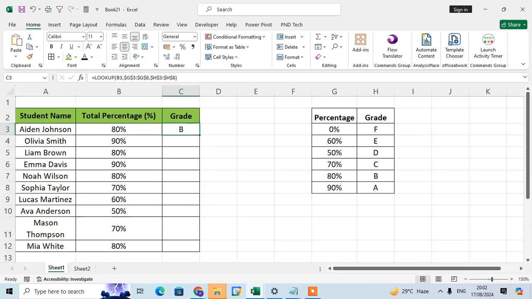Then drag this formula below this cell and here you see all grades show as per the percentage. 80 percentage for B grade, 70 percentage for C grades. It's absolutely correct. So hope you understand.